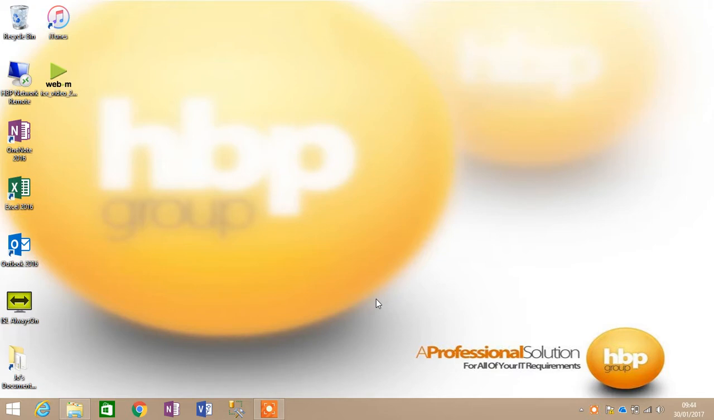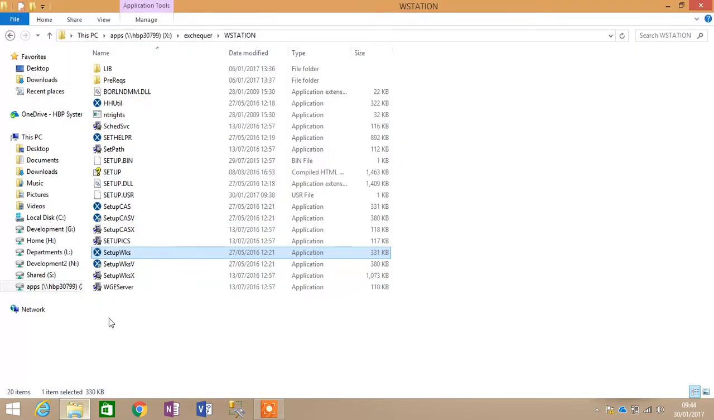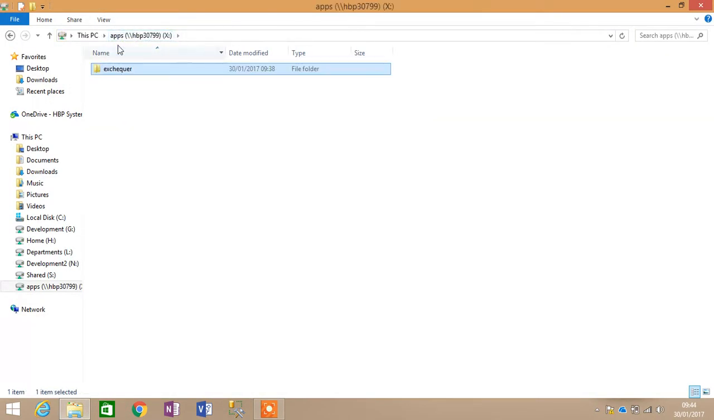So from time to time you may need to run a Workstation installation on your machine, whether that be to install Exchequer from scratch or something that's advised to have been done by our help desk. So the first thing that you'll need to do is browse your network to the mapped network drive of where Exchequer is installed. 9 times out of 10 this will be your X or your K drive. It could be a different map drive letter, it depends what your network admin have set up, so if you're unsure you can check with them or with HBP Systems.